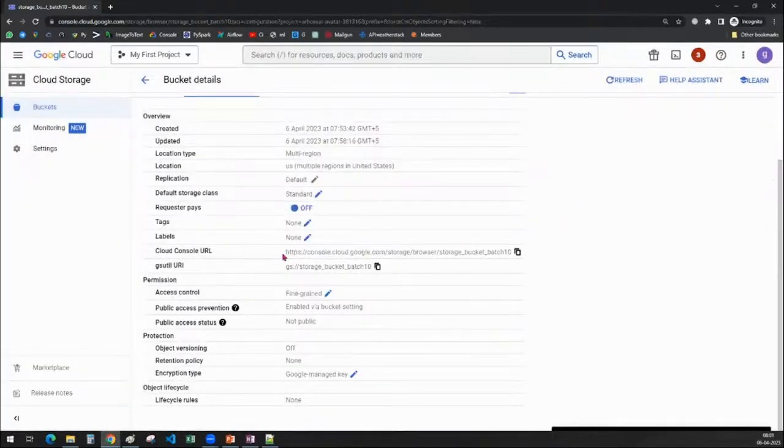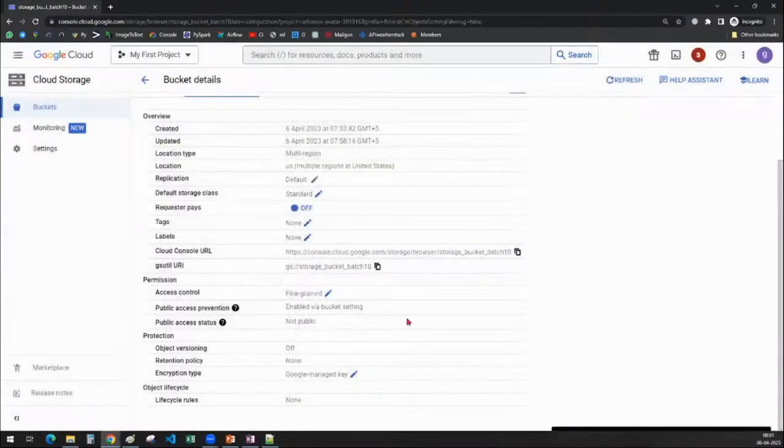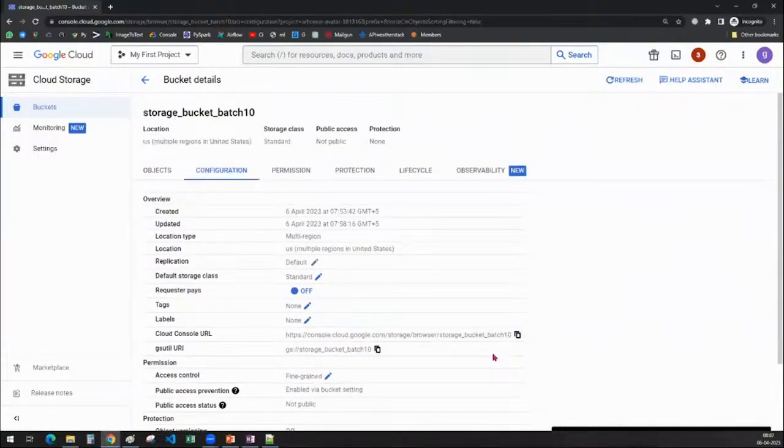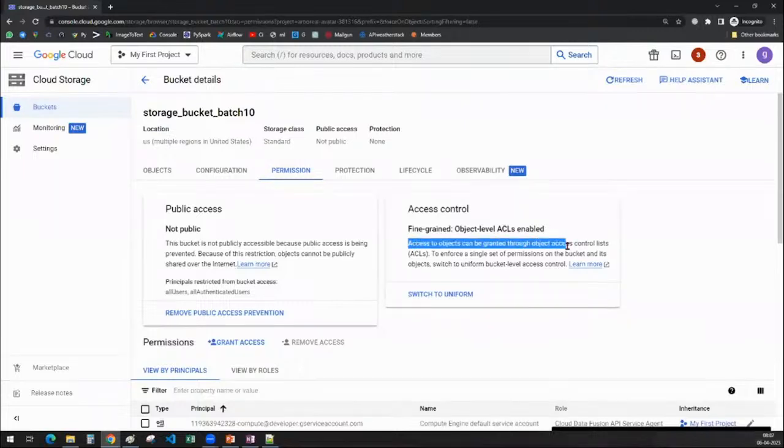Okay, sir, this is your bucket, if you wanted to access it outside the GCP, inside the GCP. Access control is fine-grained. Tomorrow, if you wanted to make it uniform, you can also make it. So now the bucket is what, sir? It is fine-grained access control. Now, I wanted to provide a permission to this bucket. Fine-grained access: access to objects can be granted through object access control list.